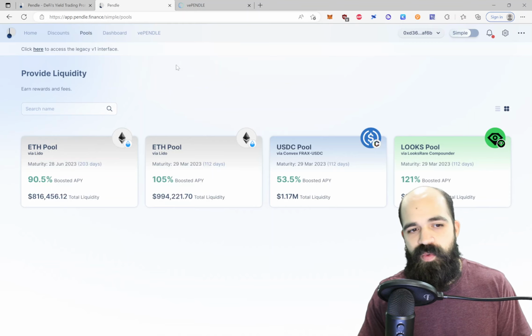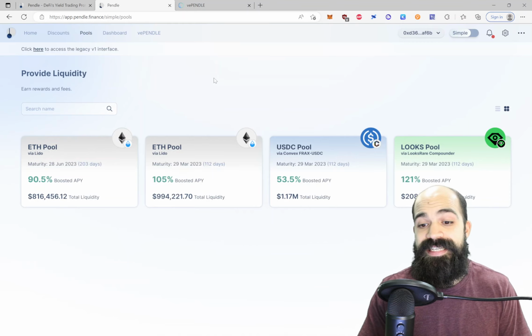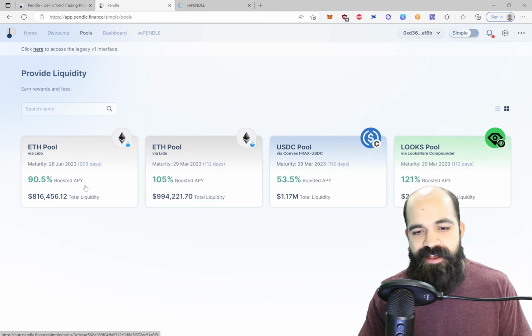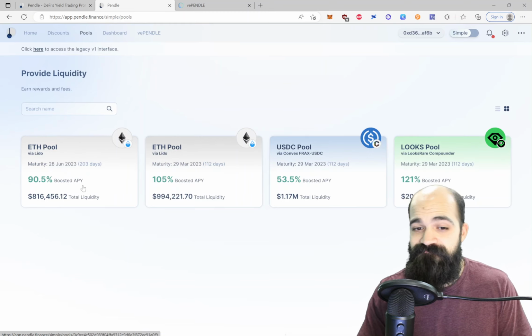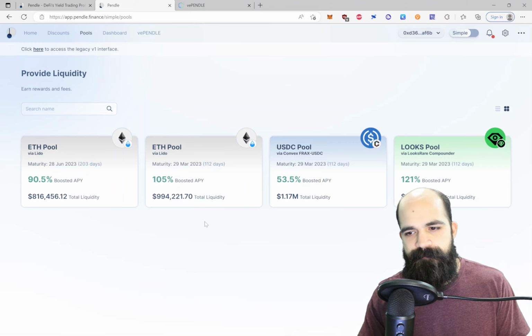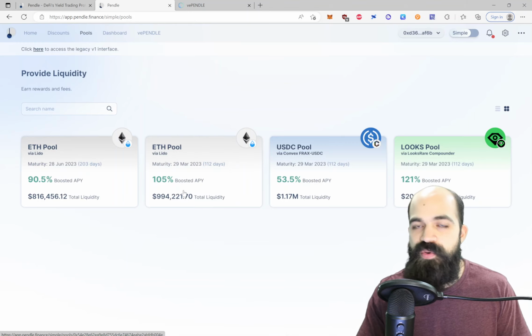Pools is probably where the majority of people will find something slightly more spicy or interesting. So you have the ETH pool, the USDC pool, and Lux pool, same three assets, with some quite nice APYs. Now, let's understand here that these are boosted APYs.